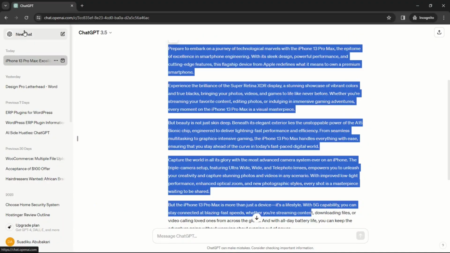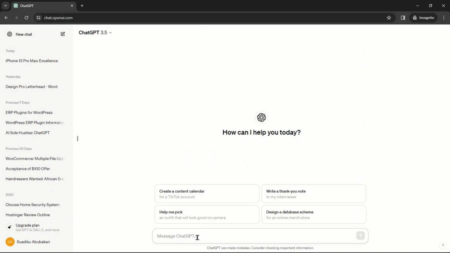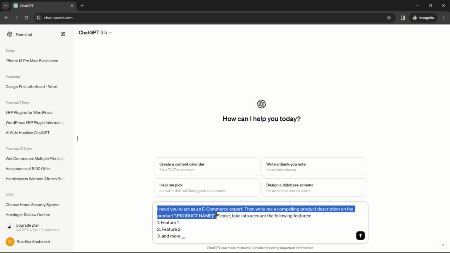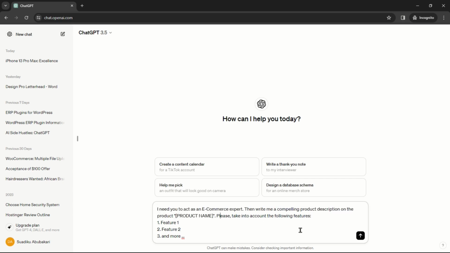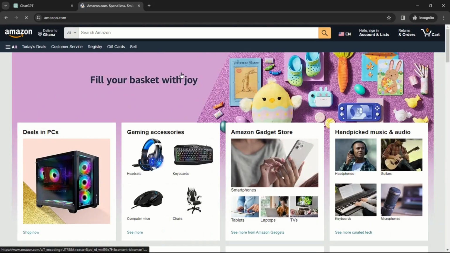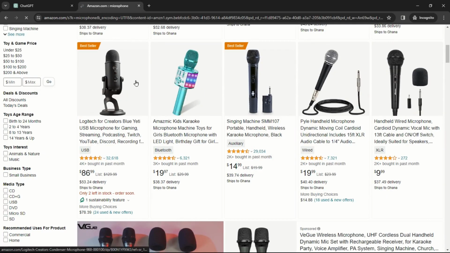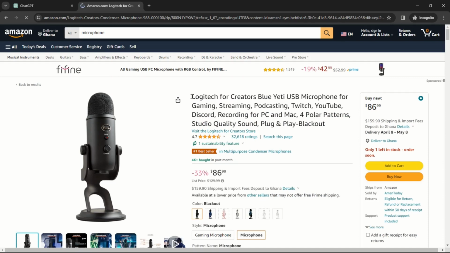Now I'm going to start a new chat. And this time around, I'm going to go ahead and enter a different prompt. The first part of this prompt contains the first prompt we entered earlier and is coming with a second part that says, please take into account the following features. So it's going to write a product description on a particular product, and then the prompt will include some features of that particular product. So now let's head over to Amazon.com. Let's just get a random product. Maybe I want to talk about this microphone, and the name of this product is Logitech Blue Yeti USB microphone.